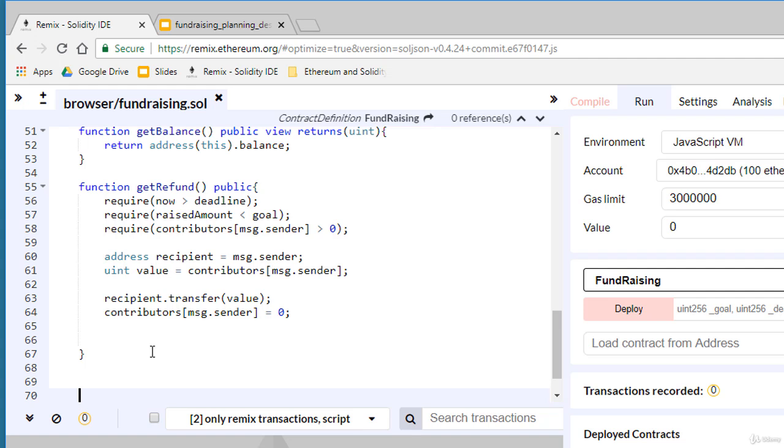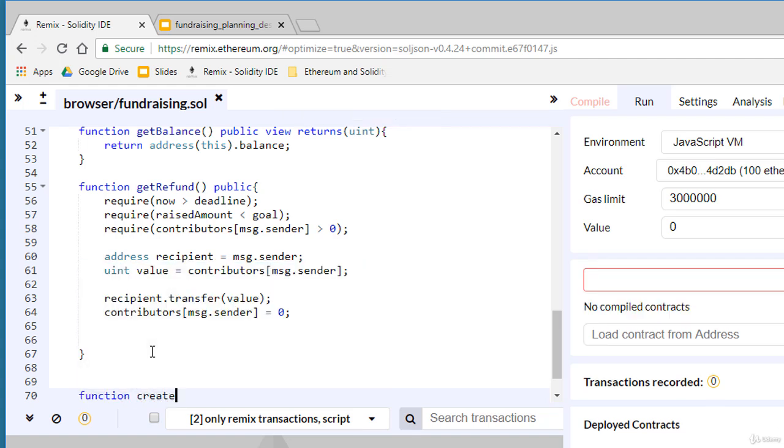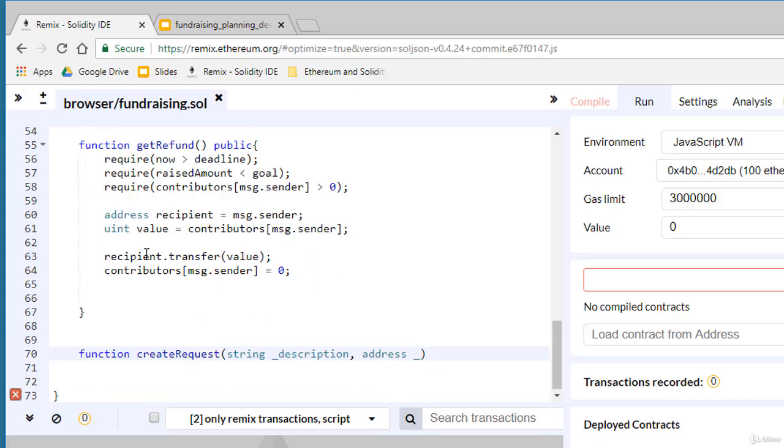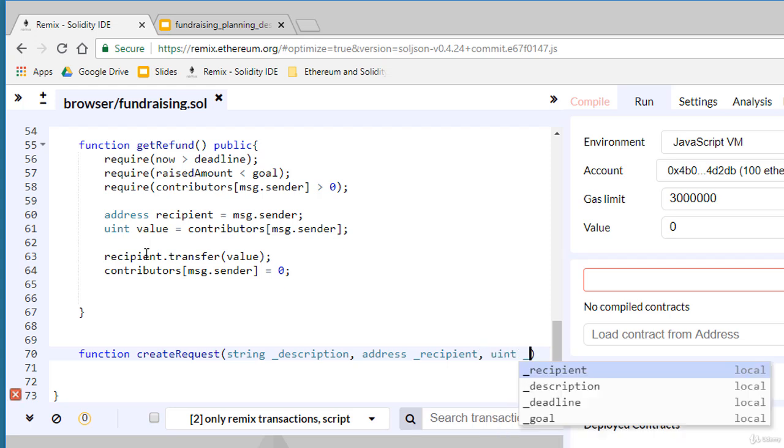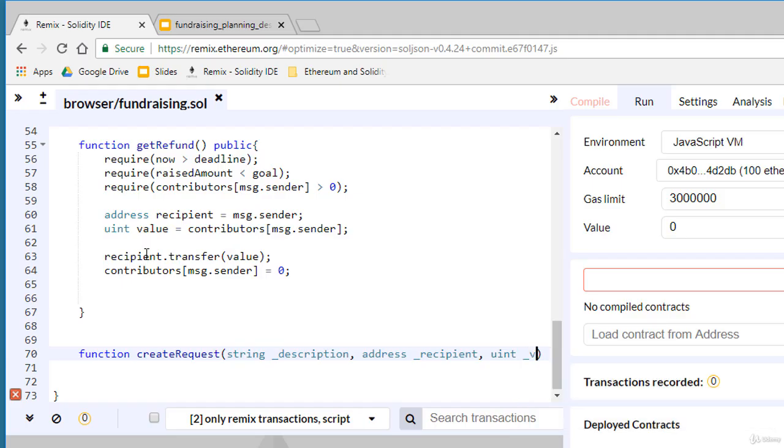And now I create a function named createRequest. My function has some arguments. In fact, these arguments are the fields of my struct variable of a request. A request has a description, _description. A request has a recipient, someone that will receive the money, and there is also a value that will be sent to that recipient.